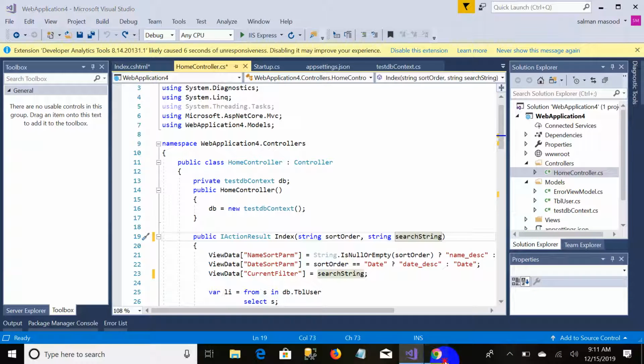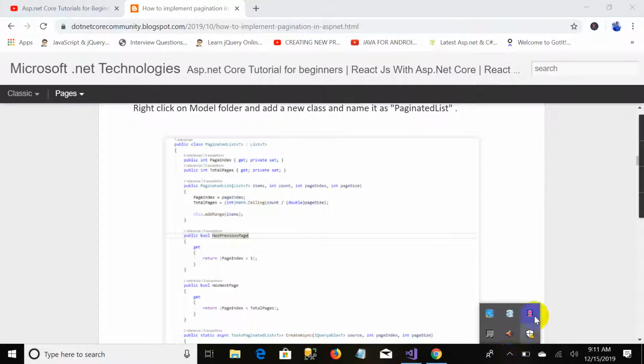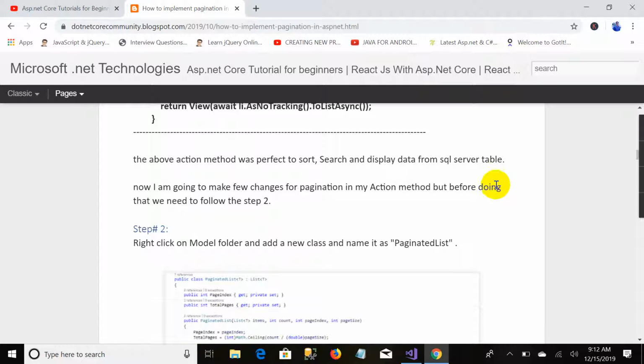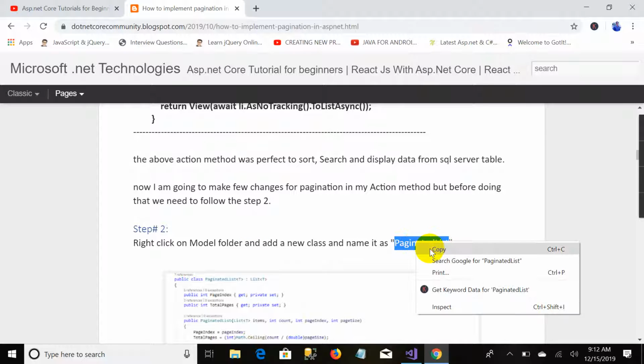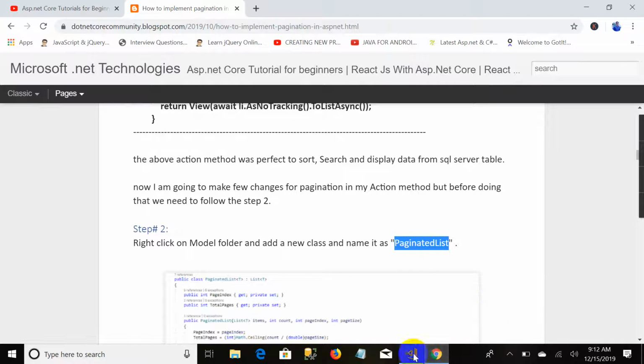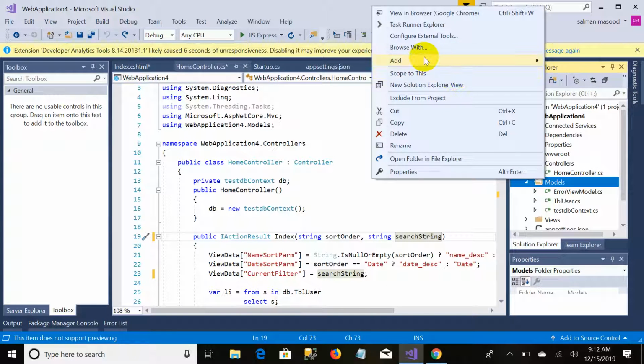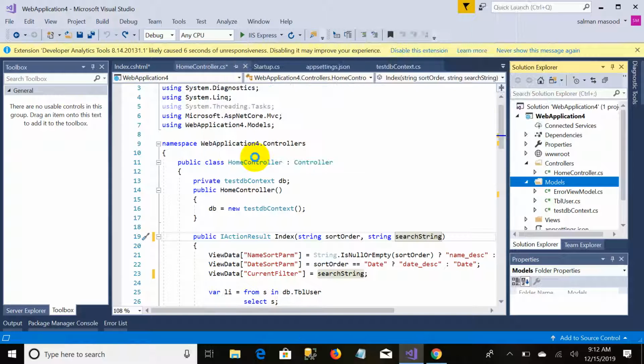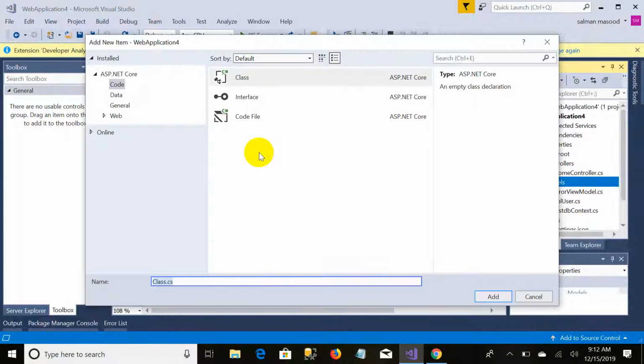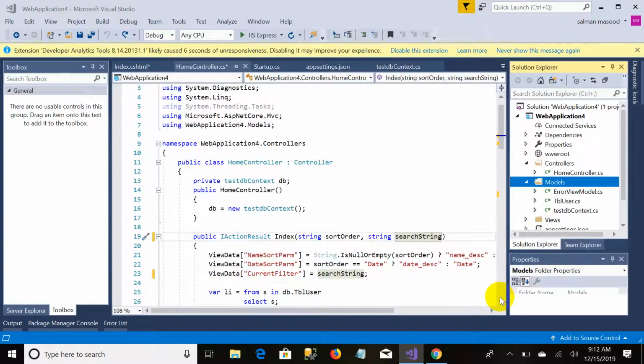Okay, first we will go to our blog, and first we will need to make a class for pagination. So in my blog I have provided the code for the pagination class. You just need to copy this. Let's move to Visual Studio, right click on the model, add a new class and name it PaginatedList.